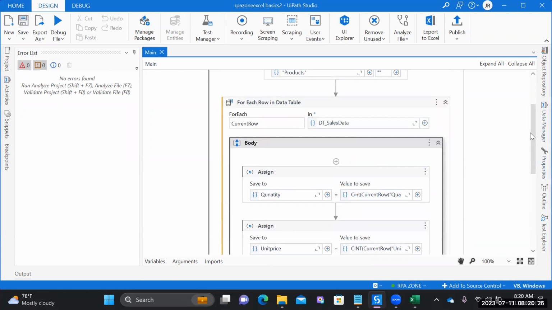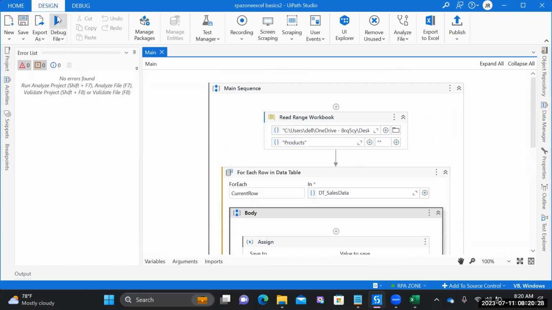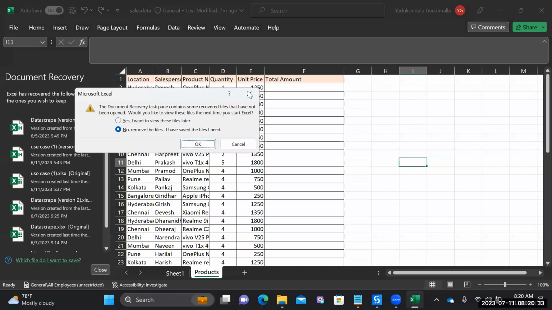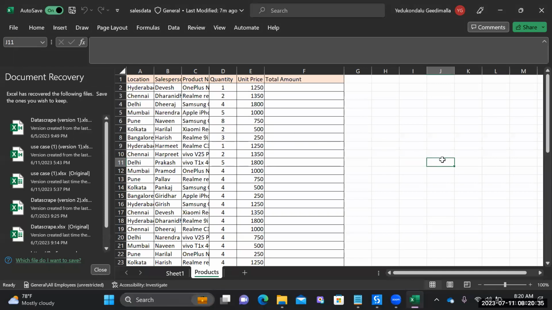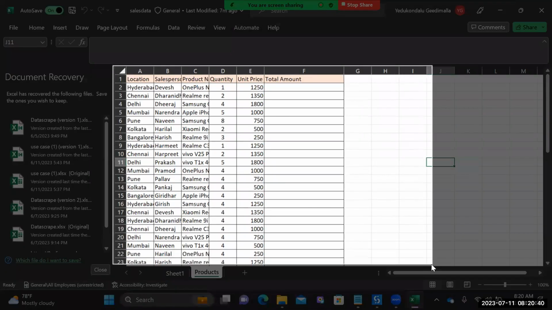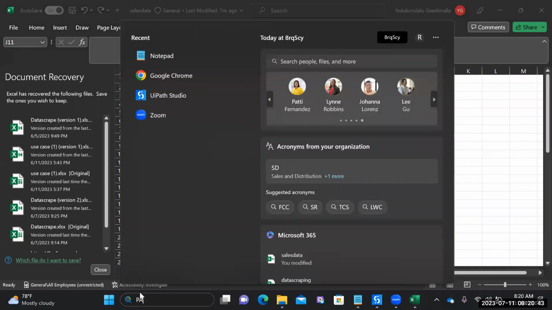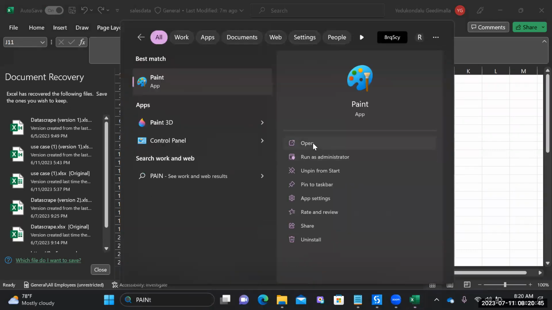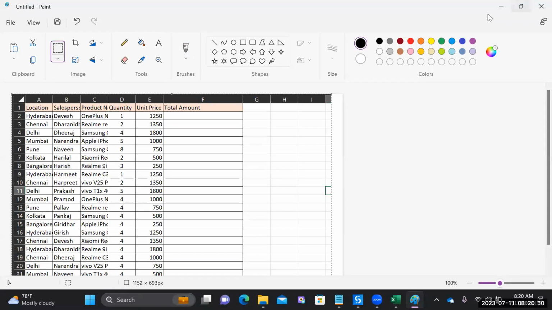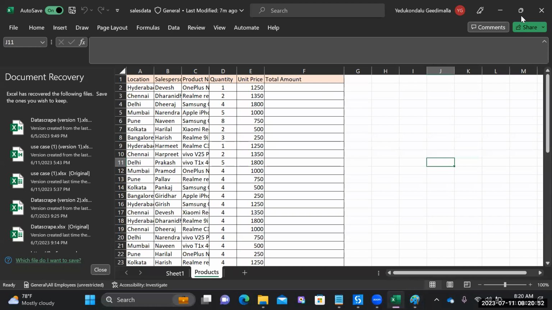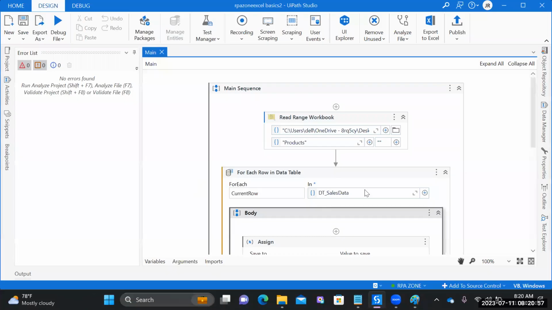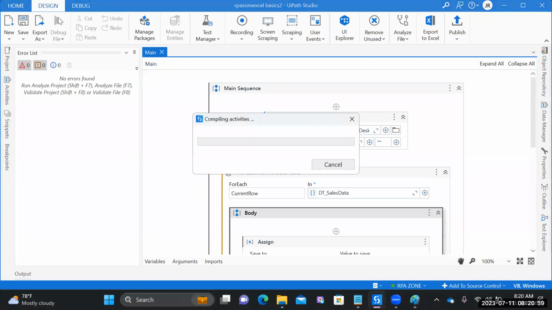Save. And I'm debugging it. Closing the Excel sheet. We can take one screenshot of it. You can check that the data is coming correct or not. Okay. Now, okay, now run it.